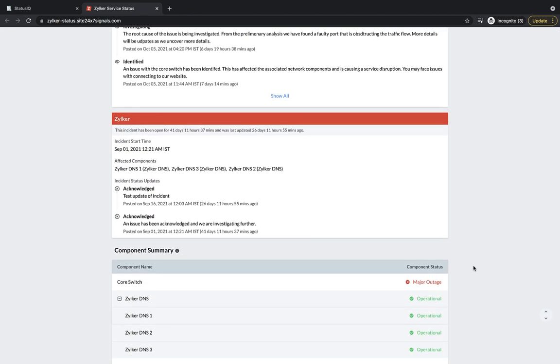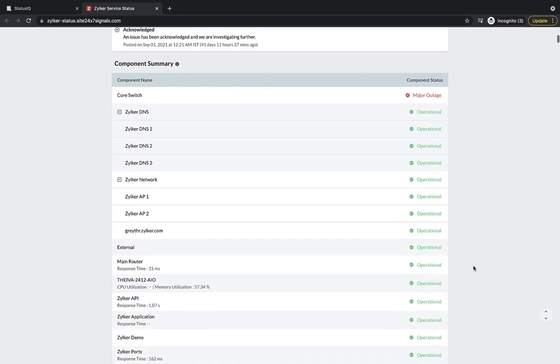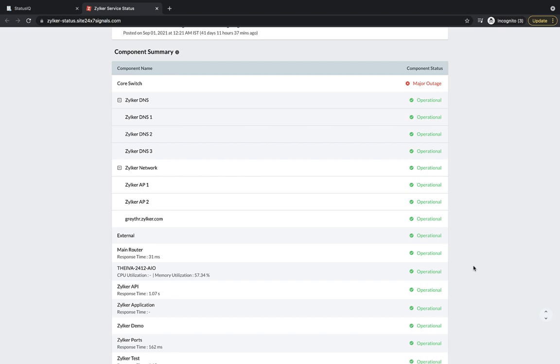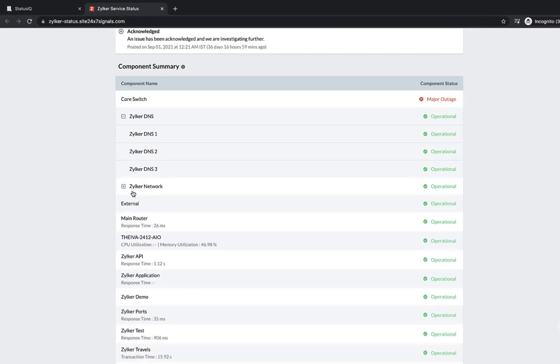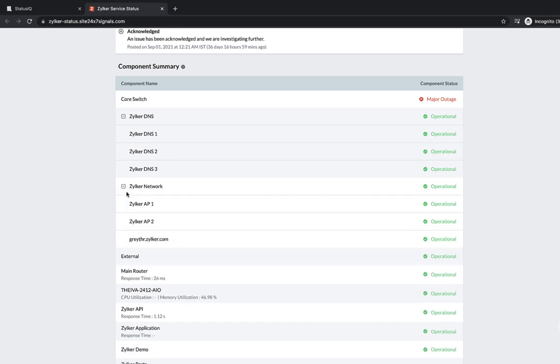We see a similar incident update here. So this is another incident. So when the user scrolls down, they will see a component summary. So this is a component group. Under this component group called Zilker network, there are APIs. So similar services can also be grouped together like this and their status will be updated.